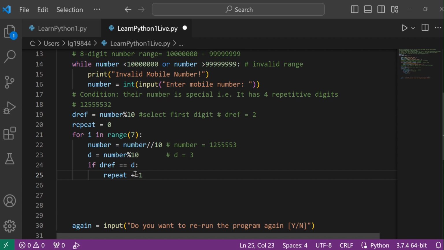What about if it's not equal, like in this case? What do we want to do? So here 2 and 3 are not equal. So what do we want to do? What we want to do is, since we already compared these two, now we want to compare the next two, and then the next two, and so on.